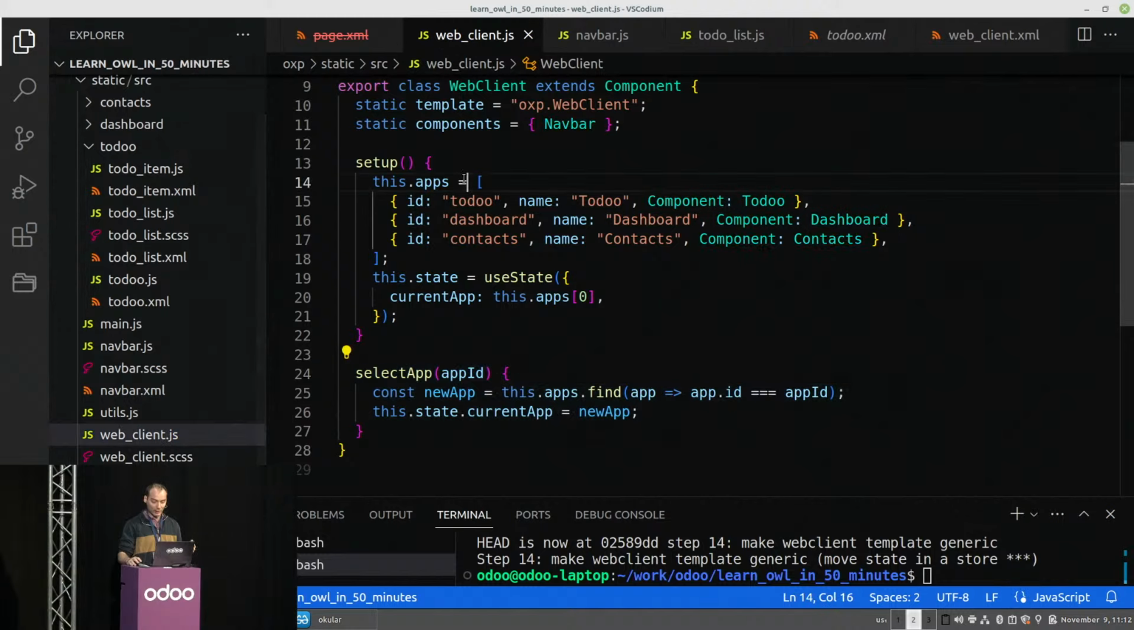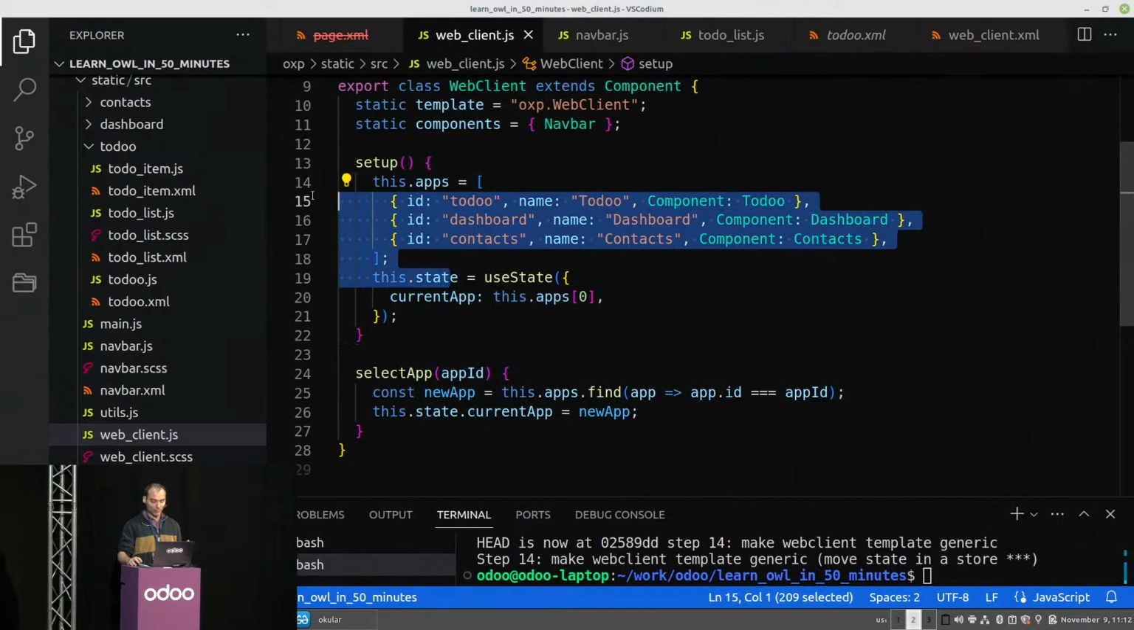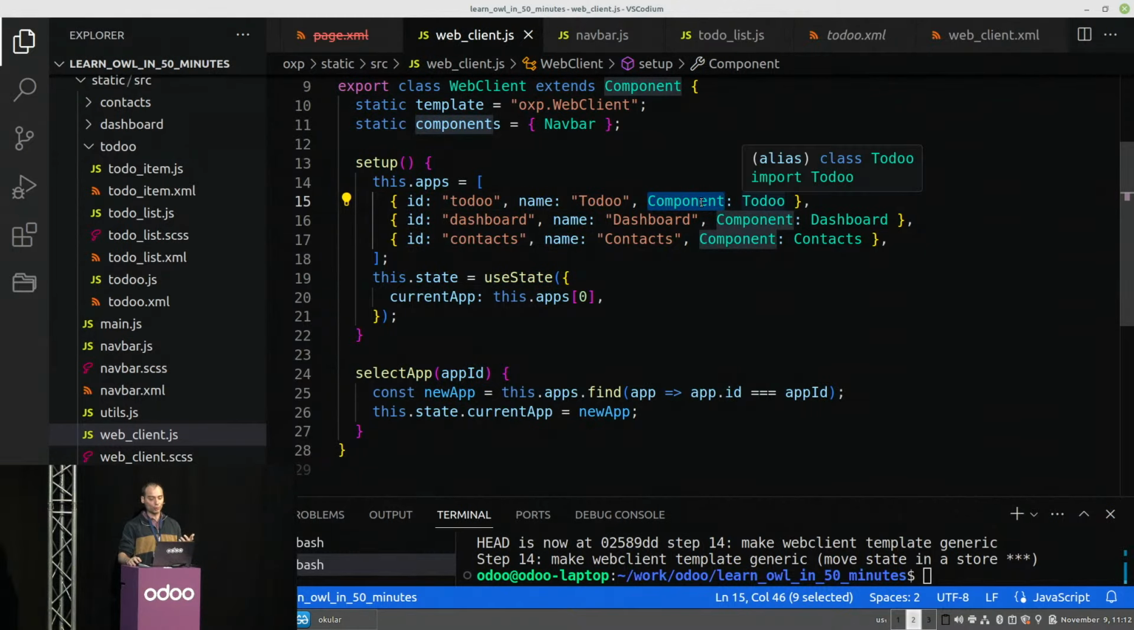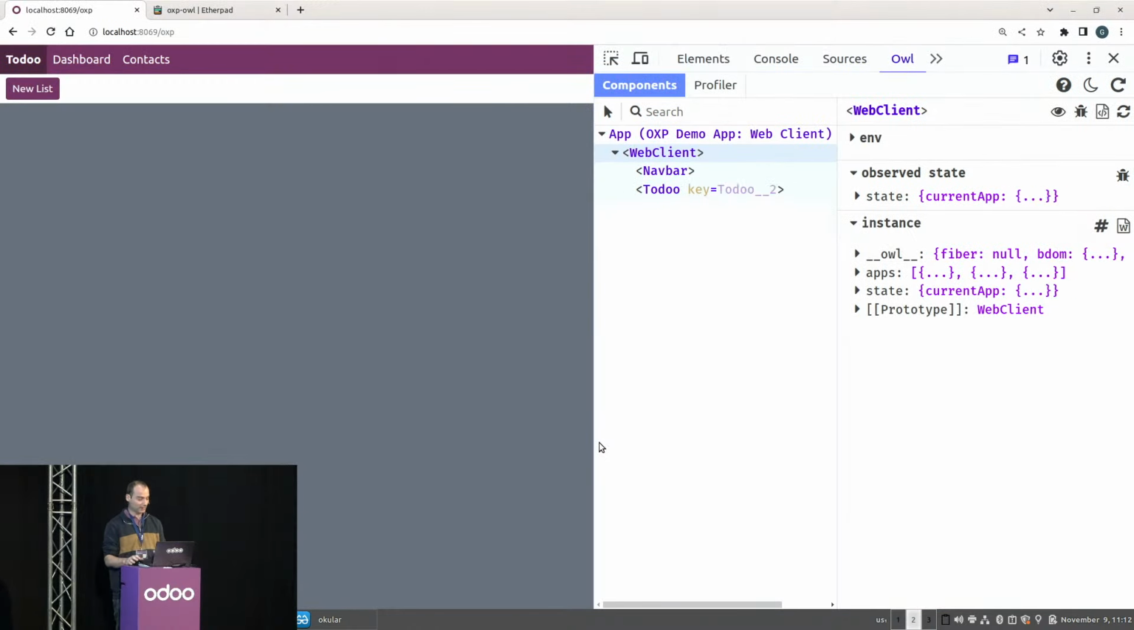And it's done. I had to change a little bit my description of an application. Now it tracks an ID, a name, and it gives you the class that it should use as a component, which component is the root component for this application. Okay, small change. And it still works, obviously. So I can do this, and it works.